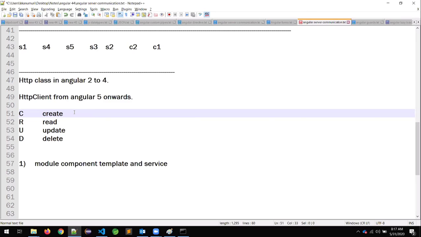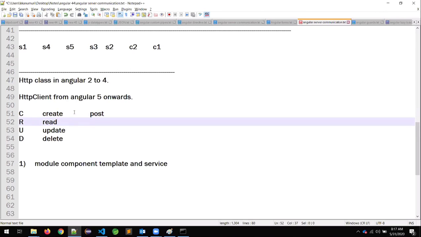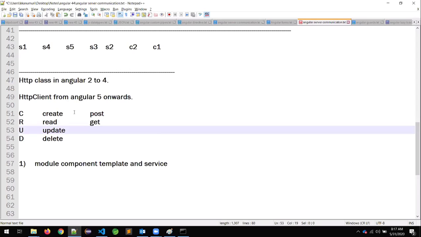Post. Very good, sir. For reading or accessing the data, get. Very good. For updating the data, very good Rakesh, Raghava, Pradhan, Laharika, Anup. Very good, guys.